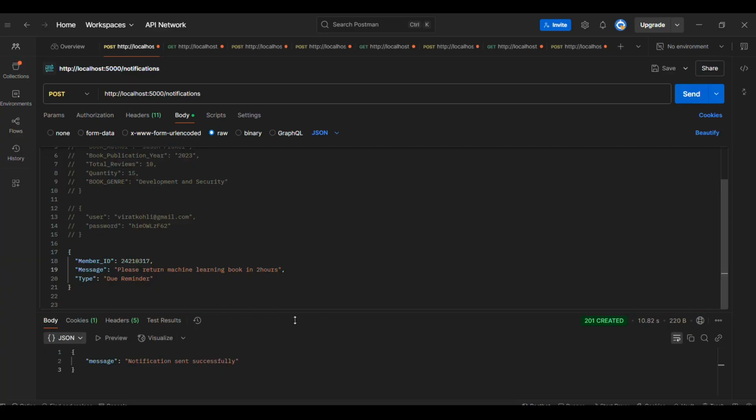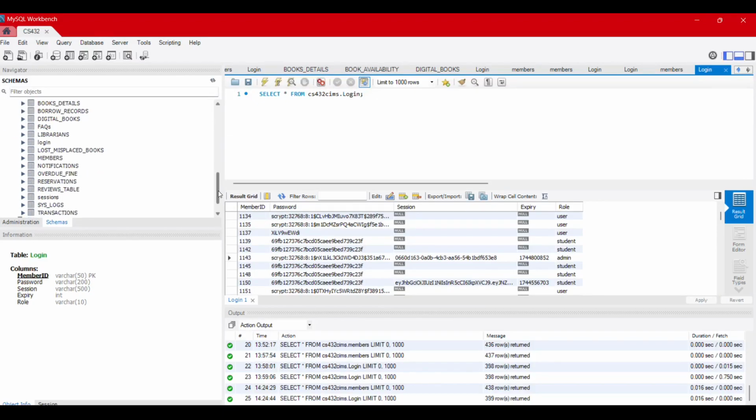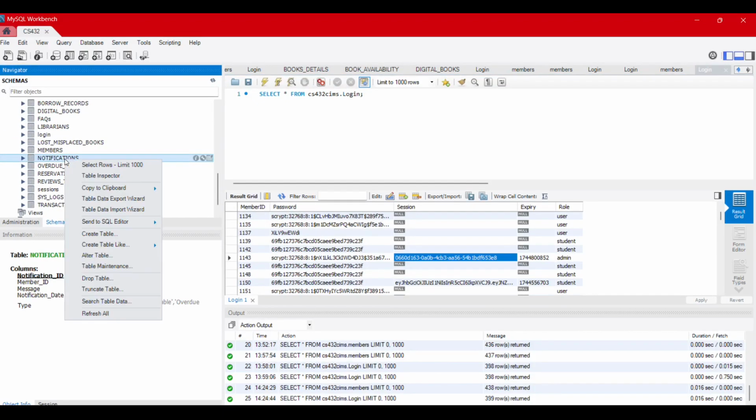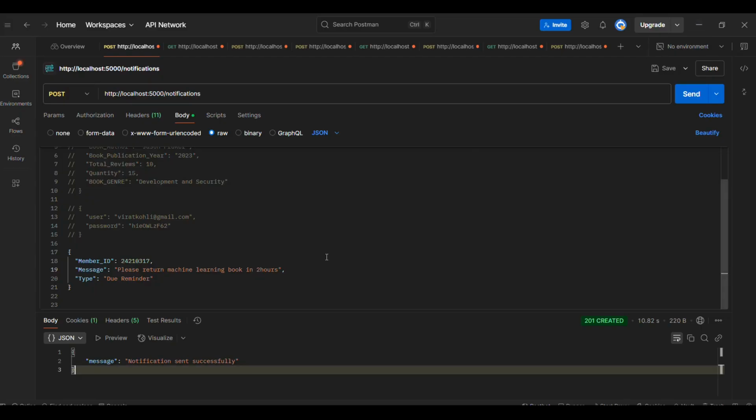The notification is sent successfully. We can also verify by checking our notifications table. Here is our notifications table. As I see, it says please return machine learning book in 22 hours, and this is the member ID I wanted to share the information with. So the notification has been sent successfully using our notification API.